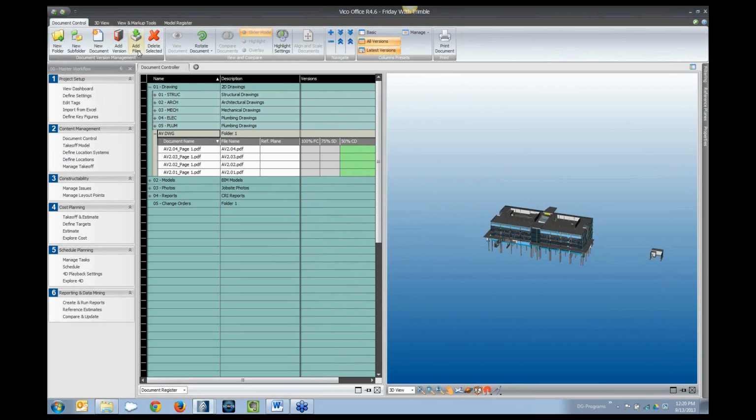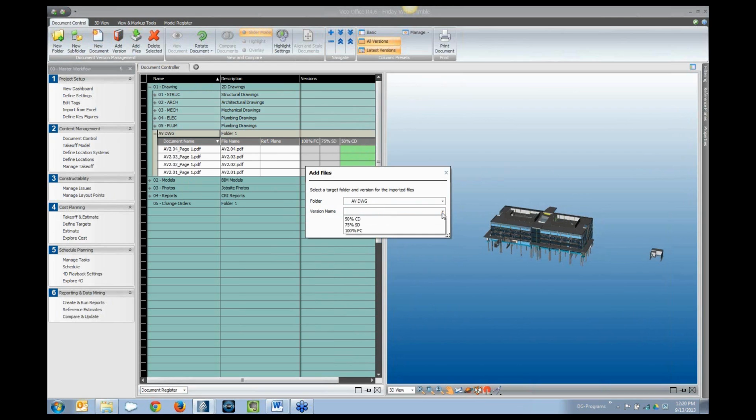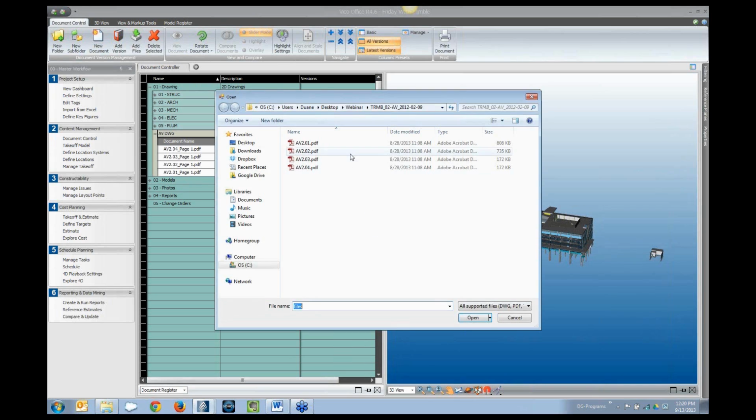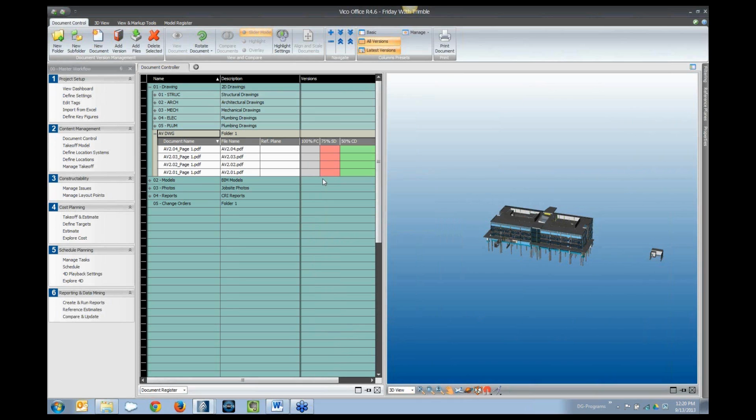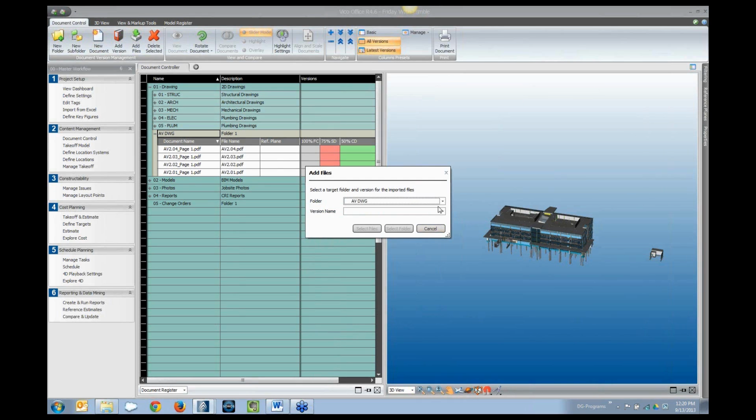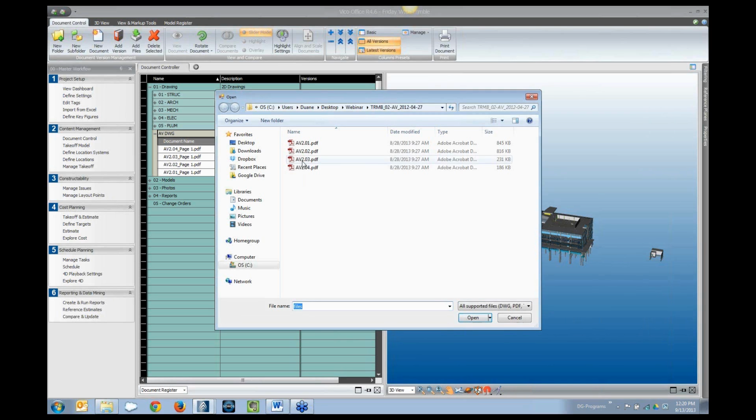So if I want to populate that with the next version that we got, go here to the 75% schematics, grab them out of a different folder here, and we can build into Vico when these drawings were received and all the reporting information that you want to know about these drawings, which is really good for creating the document register so that everybody knows what is the latest and greatest drawing on the project. And I'll just go ahead and add in the third set as well.